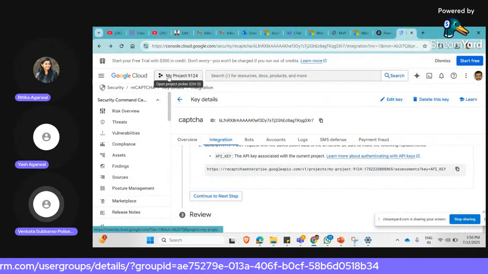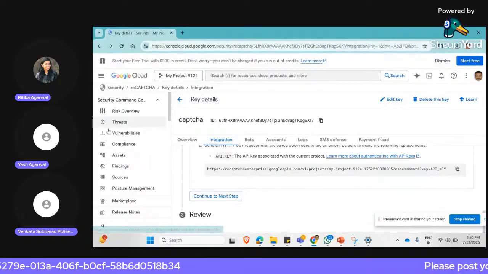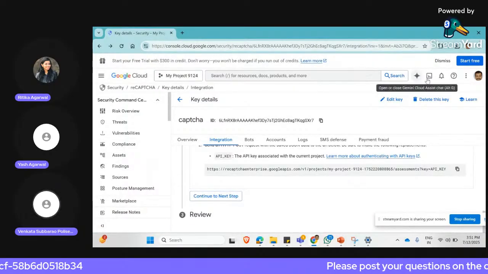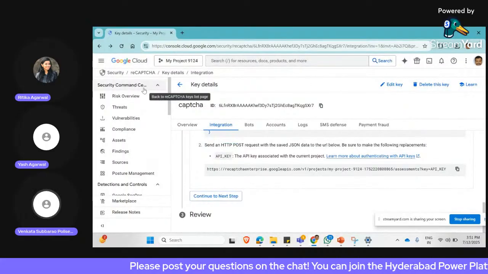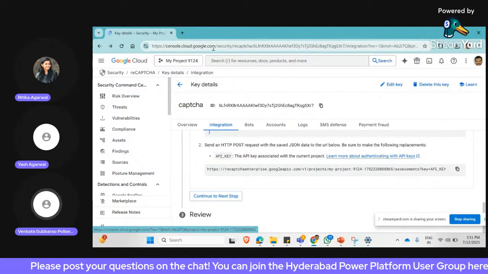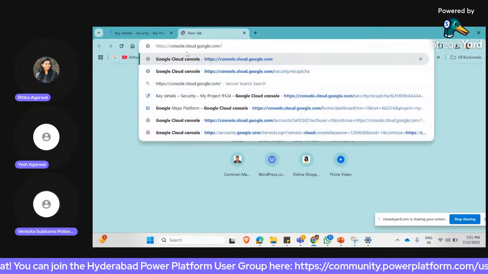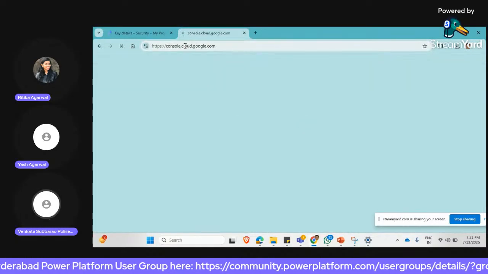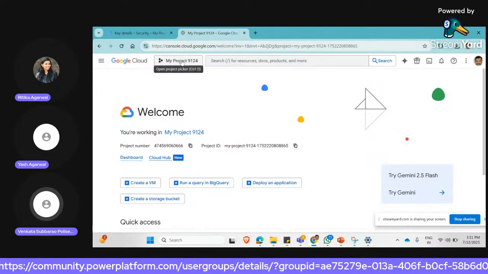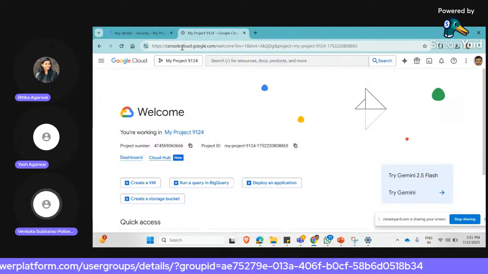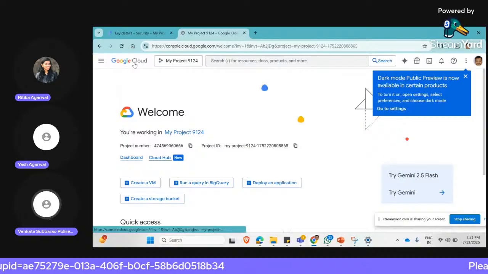Okay, so if you observe, this is how I have logged in here, with my details, with the cloud console, console.cloud.google.com. Actually, the developer things will be present in this console.cloud.google.com.